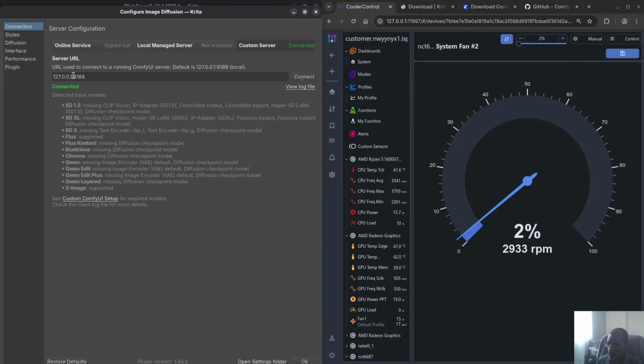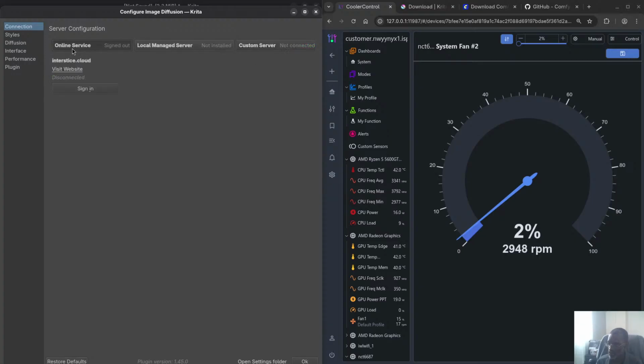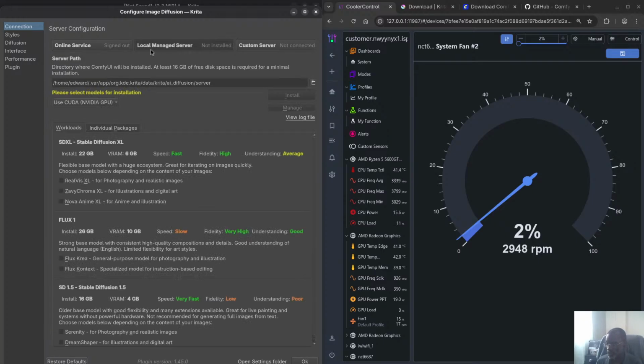You see, I put 127.0.0.1 colon 8188. So this is if you're using, you see there's different options: you can use an online service, you can use a locally managed server, or you can use a custom server. So for example, if I was online somewhere, I would sign into some cloud service. If I was locally managed, you see here, you can pick whatever you want, and you can download all this. This is if it's locally managed. Obviously, this is the Docker, or the container.